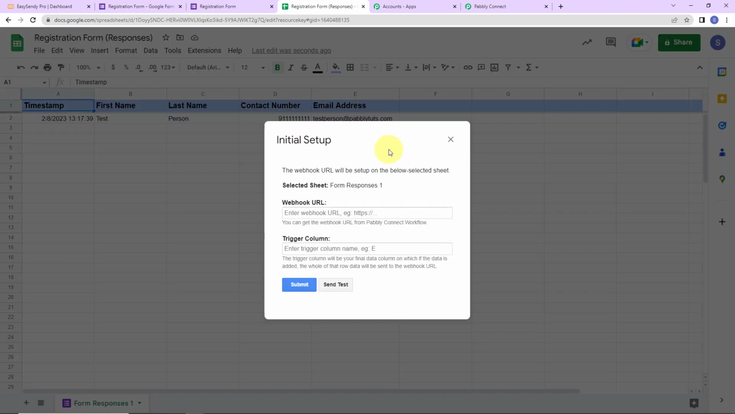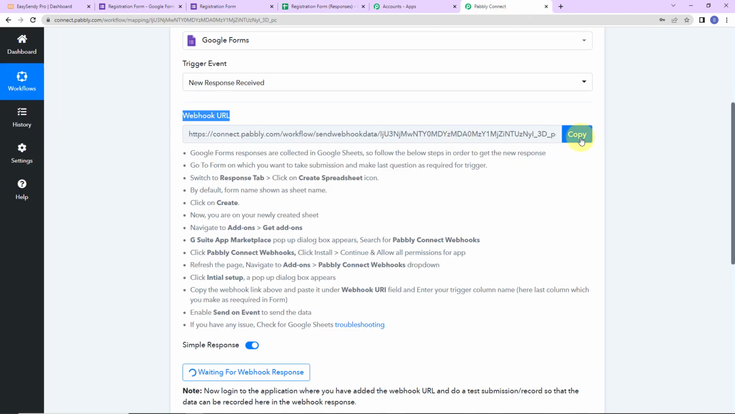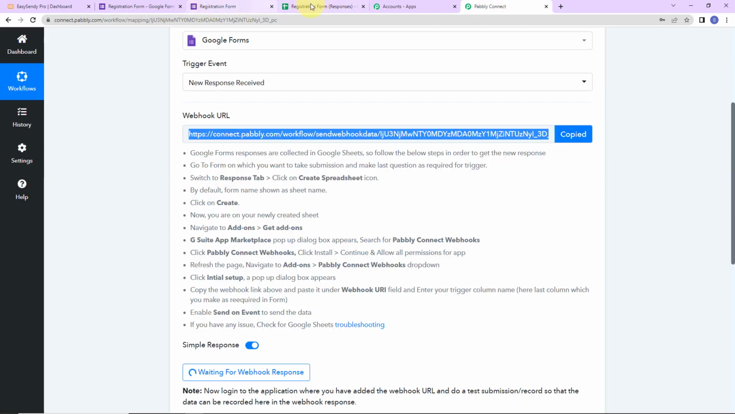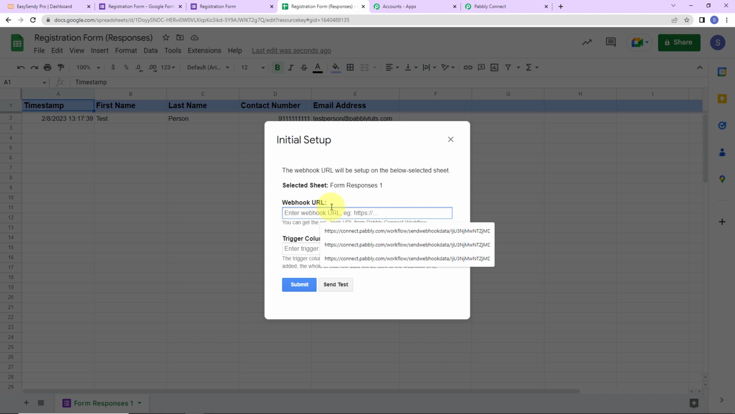Now here you can see that another window has opened where the system has automatically selected the sheet. Now here we have to paste the URL that we have received from Pabbly Connect. I'm going to copy this, go back to the sheet, paste this over here. Then comes the trigger column. Trigger column is the final data column where the response is added. So here it is our E column. So I'm going to write E here.